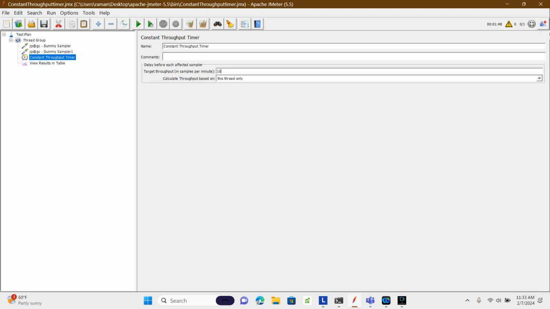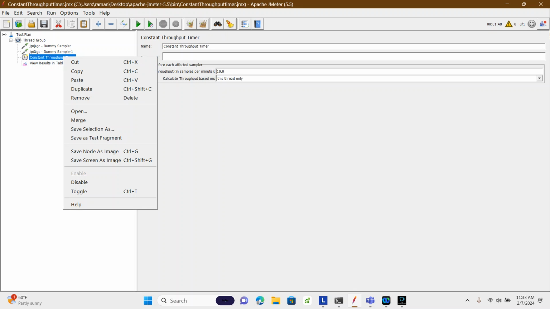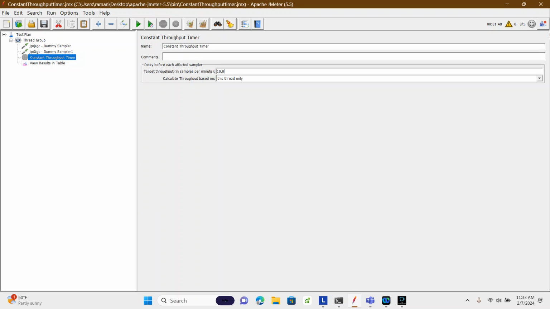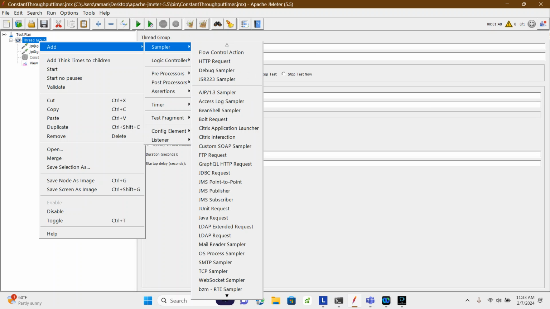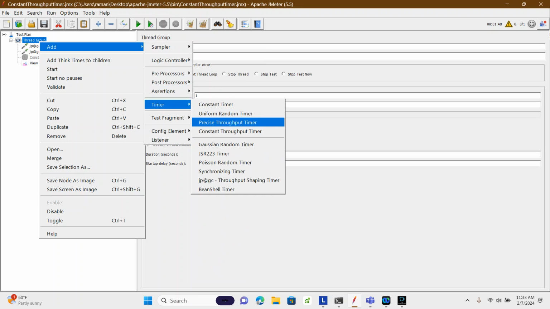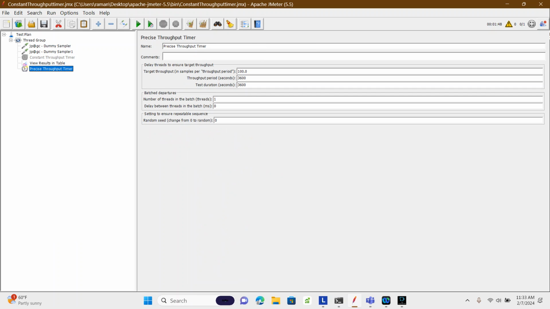So yeah, that's all, guys. Now just disable this one. Go ahead and add another timer, that is the precise throughput timer. Yes, this is the precise throughput timer, and it has a more meaningful way of handling the requests per hour. See here, target throughput.